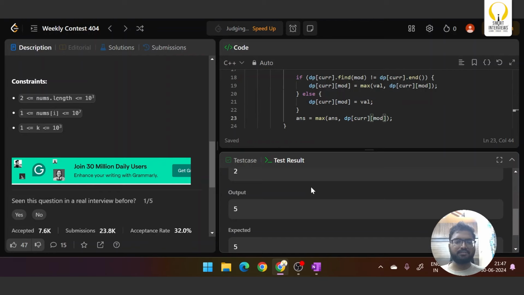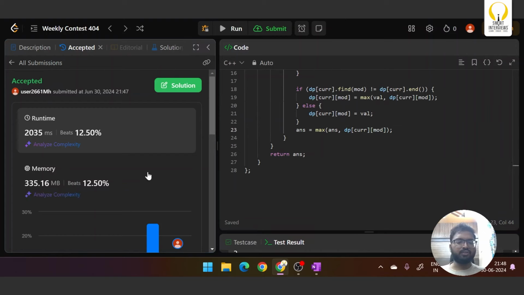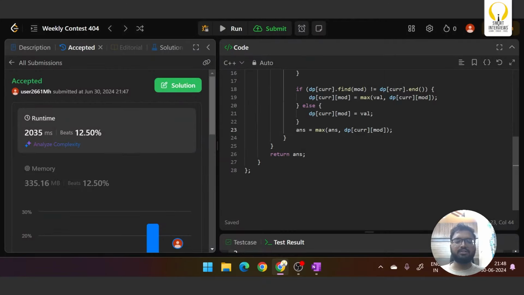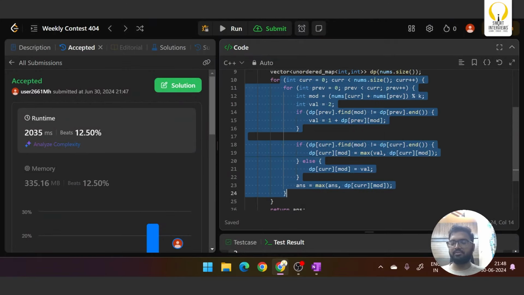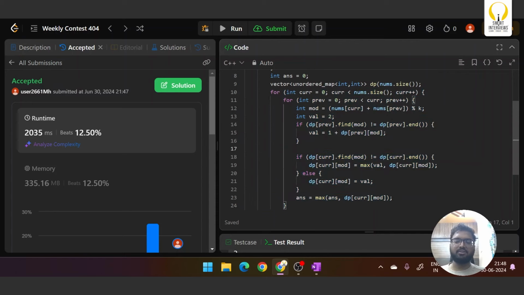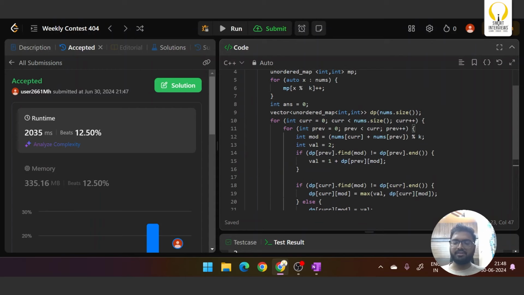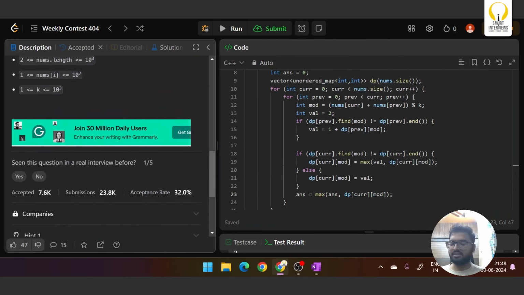It has passed for the sample cases. Let us try to check for other cases. Yes, it has passed for other cases also. So if you try to analyze the time complexity here, it is basically n square. Only we are trying to use n square, and for the searching operations, as we are using an unordered map, it will be amortized O(1) complexity. So it is n square time complexity, and it is nearly 10 power 6.